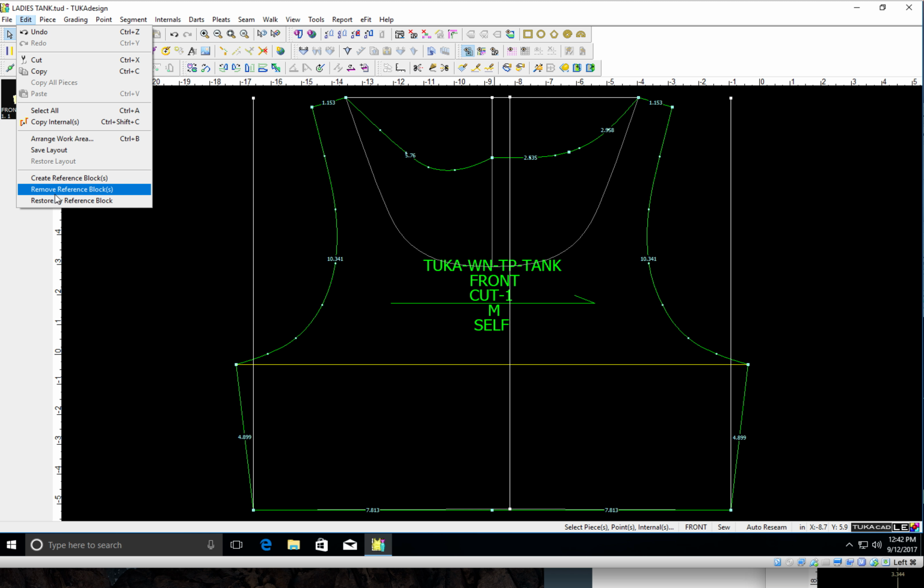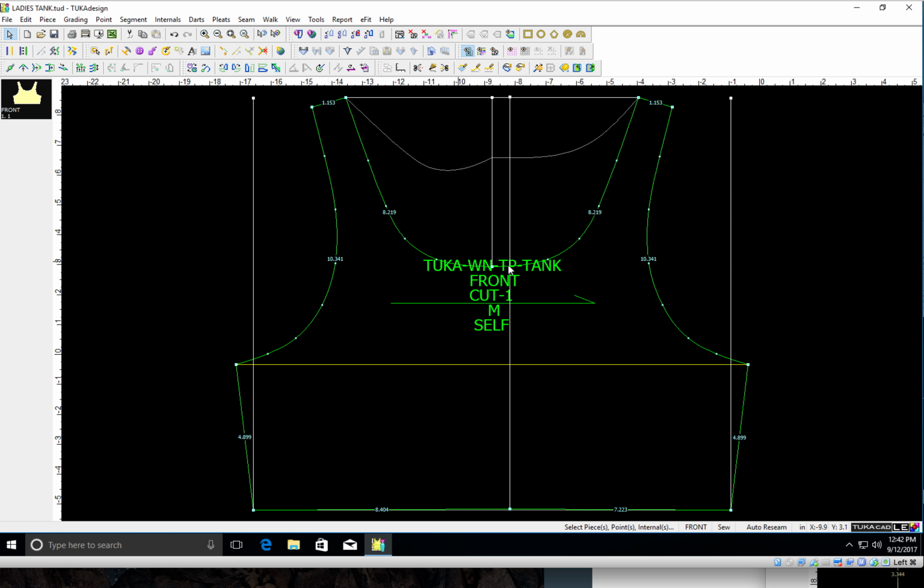Or if I made a mistake and I realize, oh my gosh, I should have copied this because I still need the front, you can say restore and it will go back as well. So restore reference pattern piece is going to be a useful tool for us, especially when we're designing a front and back garment.